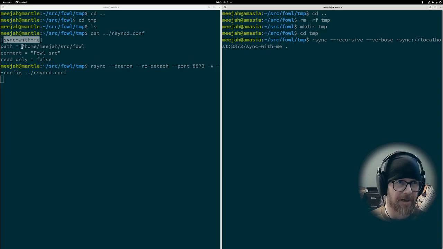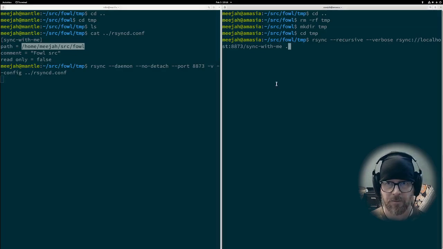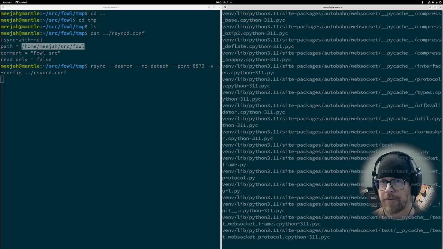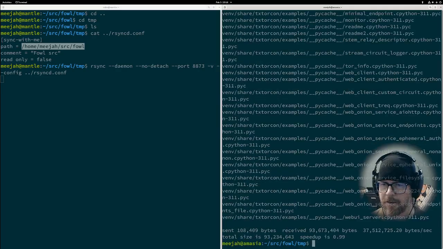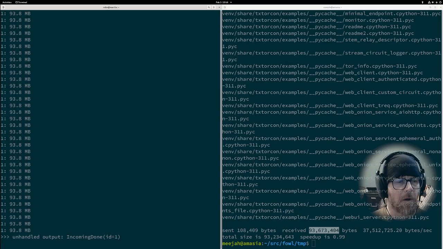So we should be grabbing everything from here on Mantle and teleporting it over to Amazia. Since we just created this directory and cd'd into it, there's nothing here. So I'm just going to run this, and we get a bunch of stuff. So we transferred, I don't know, about 94 megabytes. Rsync daemon didn't produce any output. That's okay. In fowl, we got some output.